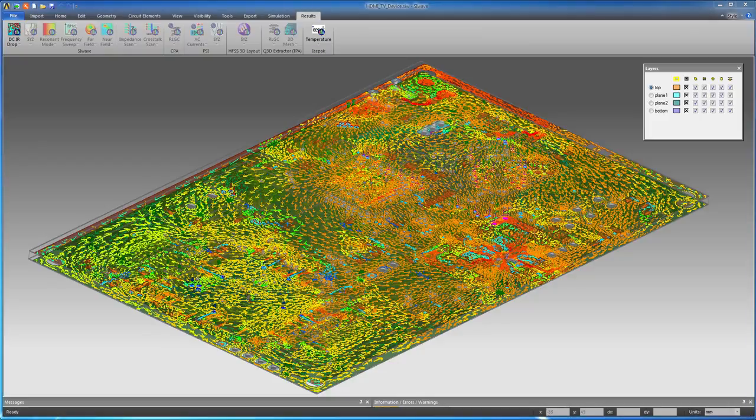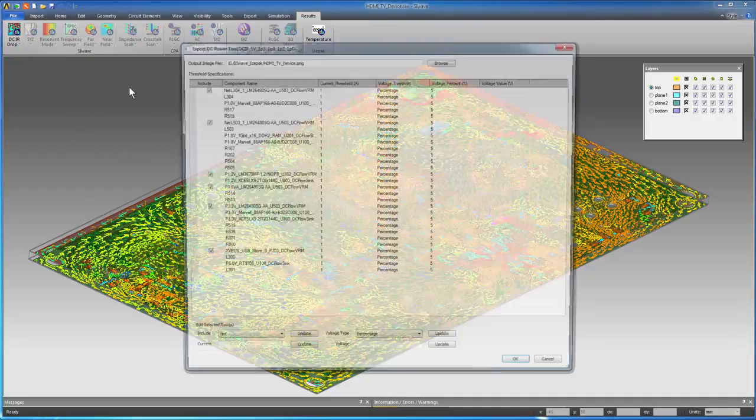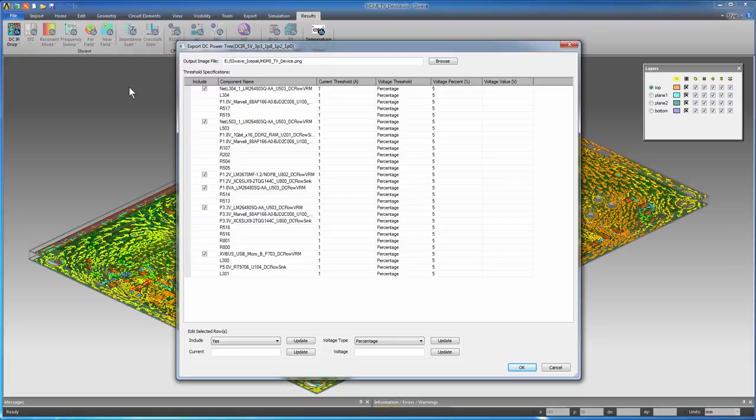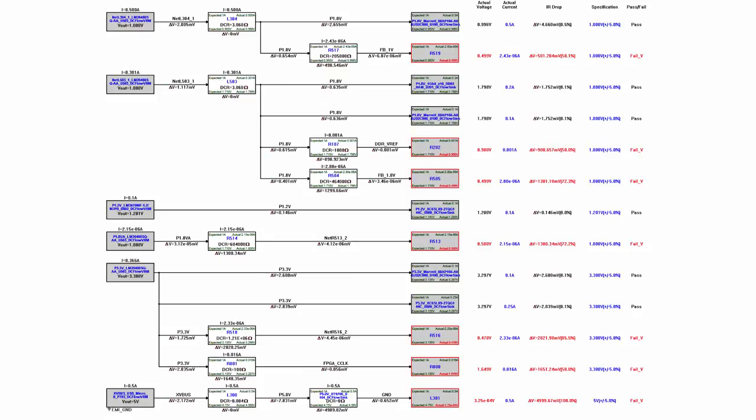You can generate a power tree in SI-Wave. Click DCIR Drop from the Results tab. Select Export Power Tree. You can define limits for current and voltage and choose to include the objects of interest. In this case, accept the default and click OK to save the power tree graphic in the desired location. The power tree shows the current and voltage drop across each branch and each component in the power network. Actual values are compared with expected values to see whether they are within the tolerance.